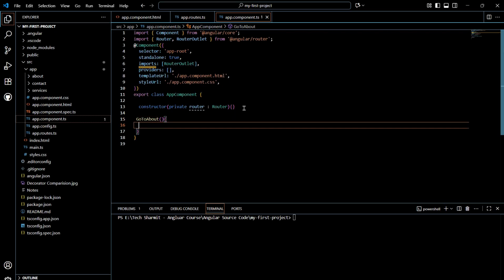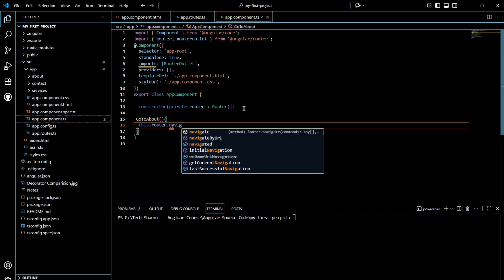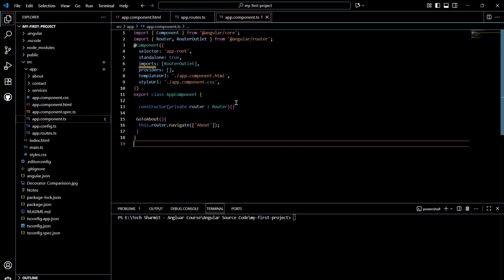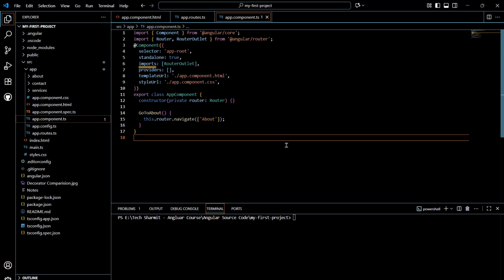So the logic would be very simple. You just need to write here this.router.navigate, then opening closing parenthesis. Inside this we will pass the route name, where we want to move, and it's an array, that's why we are going to specify it like this, about. Perfect, and then a semicolon. Alright, so this thing is ready. Now you can save it, and it's time to verify whether it is working perfectly or we need any modification.